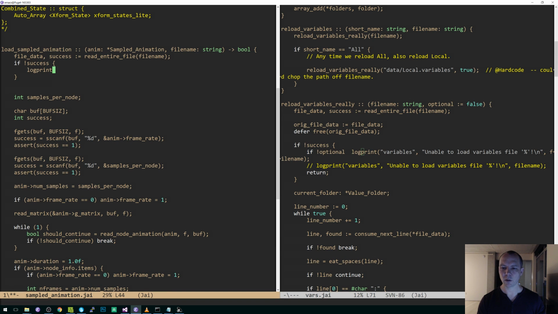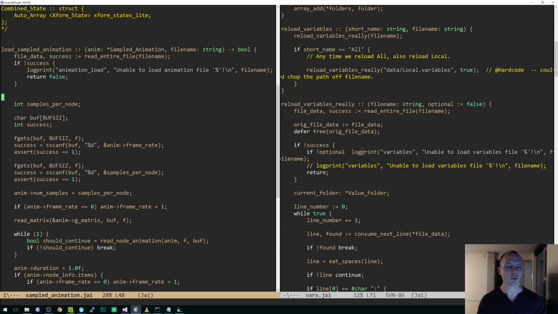We log print in animation load, unable to load animation file, comma, file name, return false. Return false. I was going to talk about exceptions here. You're like, I can't believe people want exceptions for stuff like loading files. It's bananas.